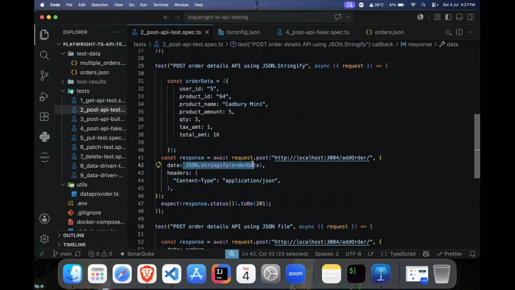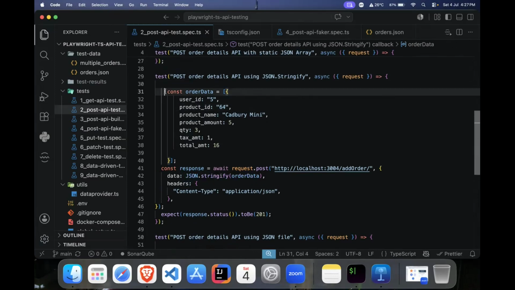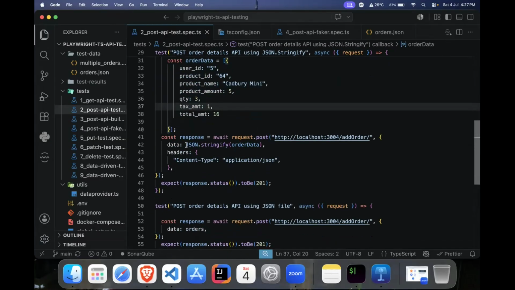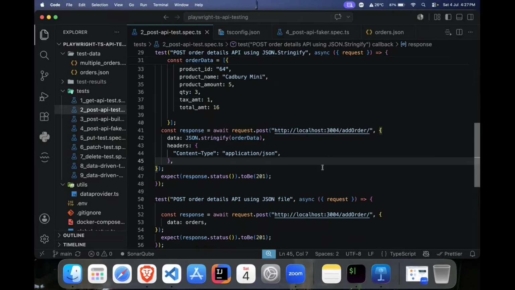Sending the post API request using Stringified JSON. JSON.stringify is used while sending raw payloads, testing malformed JSON, or sending custom formatted JSON. However, the content type header should be set to application/JSON so the server correctly interprets the request body as JSON data. In this test, we have created a variable that holds the order data objects, which is then used with the data property and JSON.stringify order data to send the post API request.